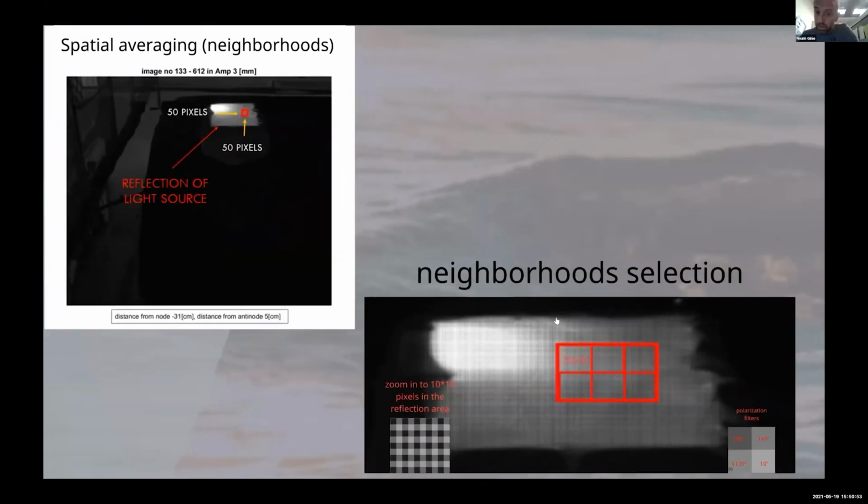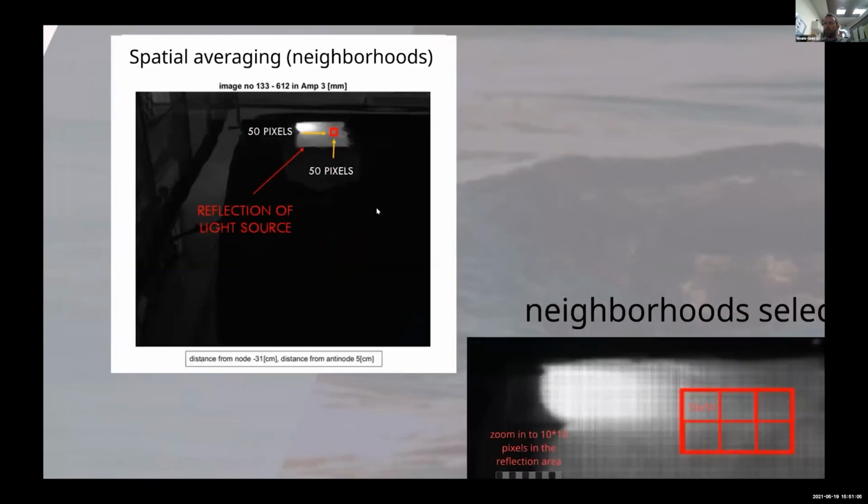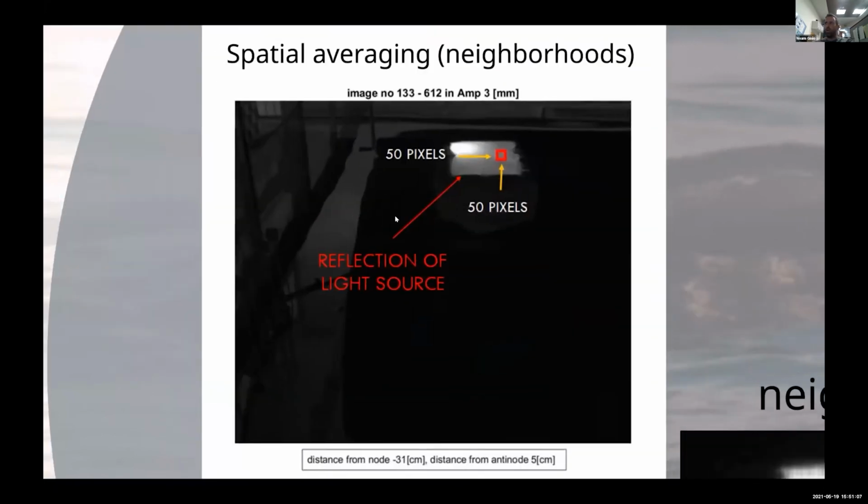Really? Okay, awesome. Now a bit about pre-processing. To increase the signal to noise ratio, we are doing some special averaging. Here you can see the raw image that we received from the camera with the light reflection. And here we chose a 50 by 50 pixel averaging.